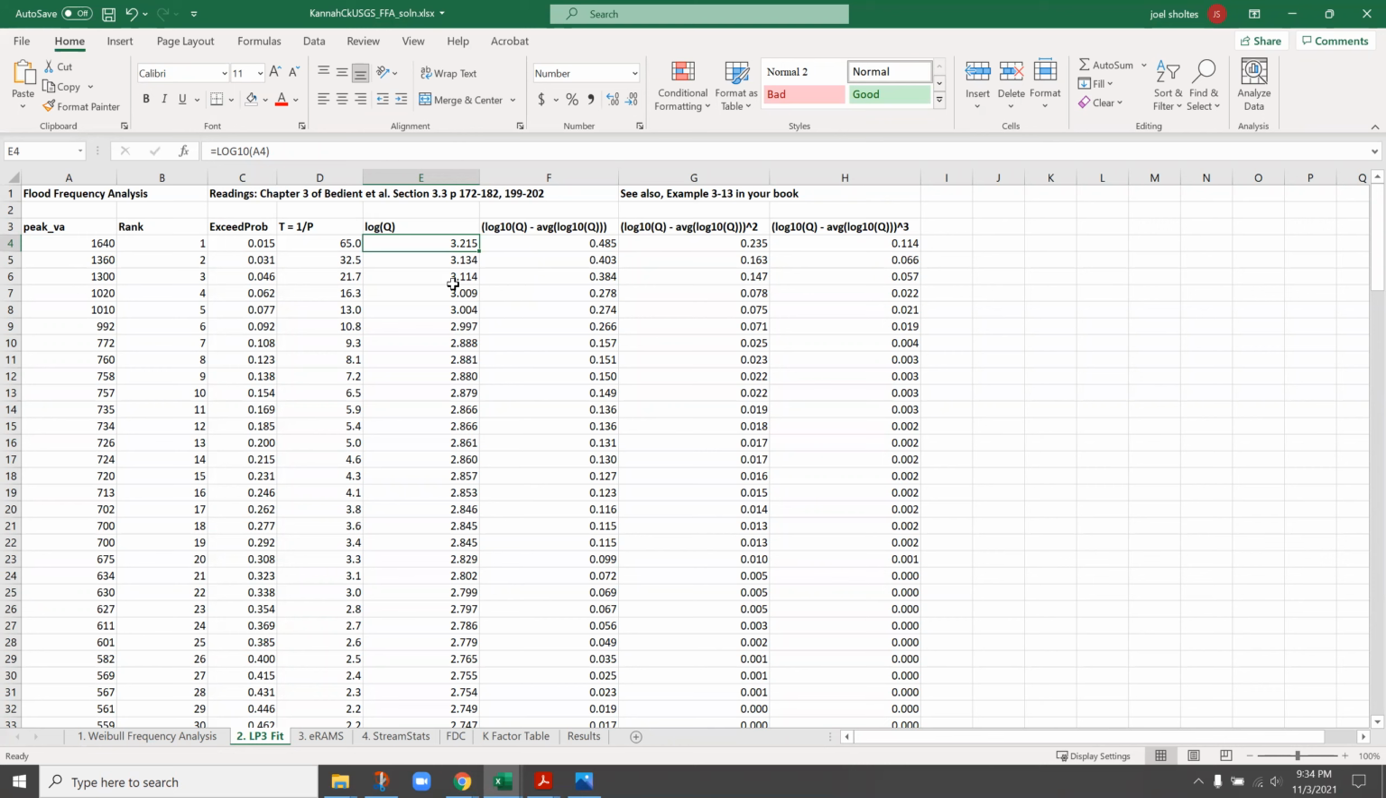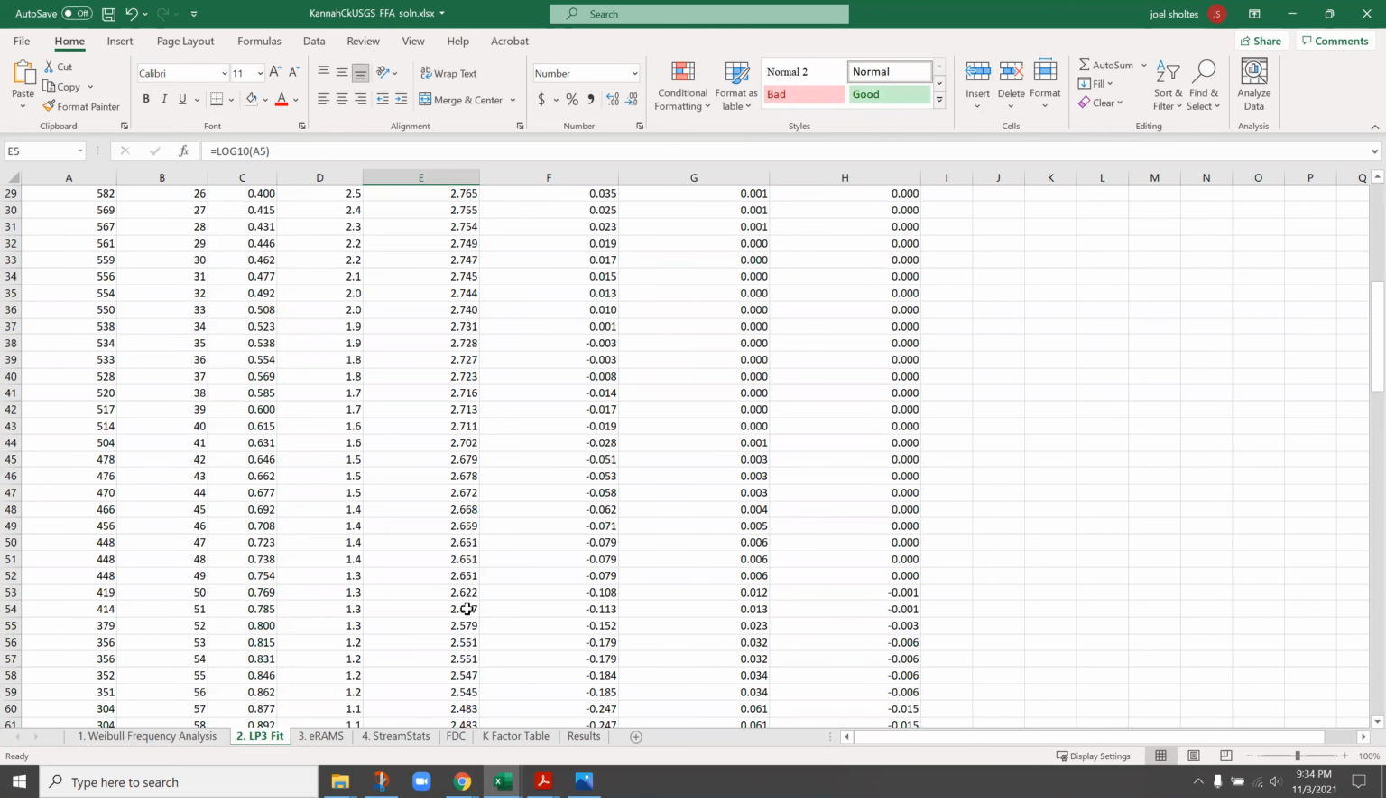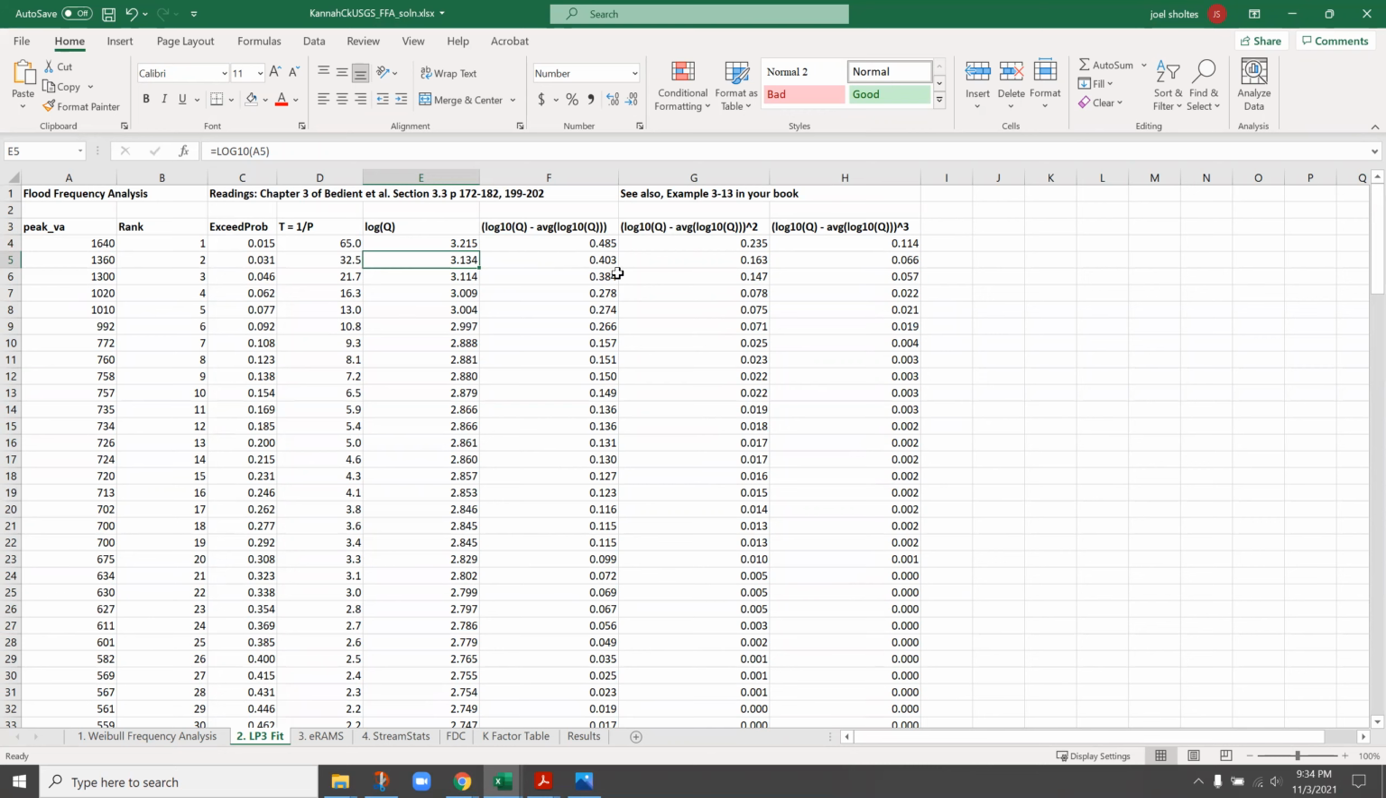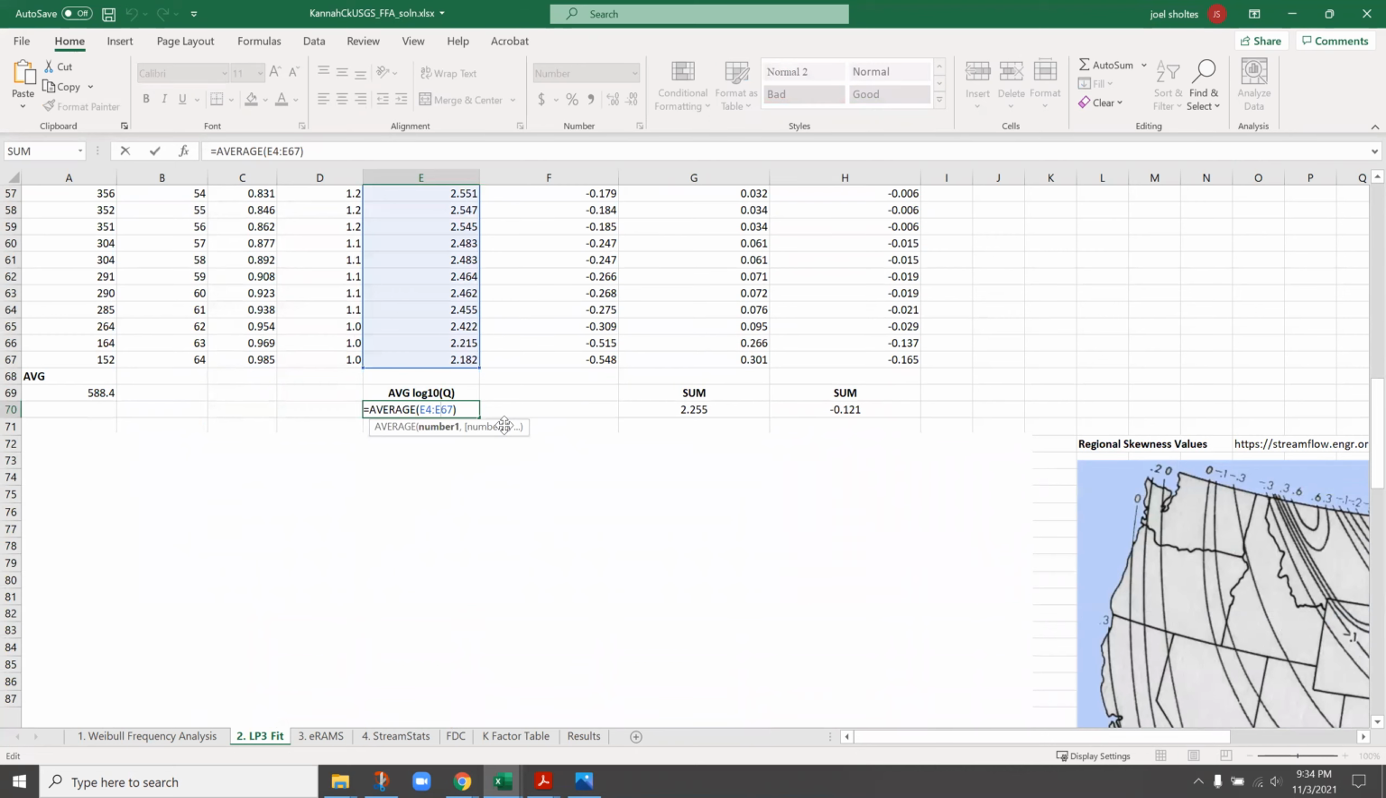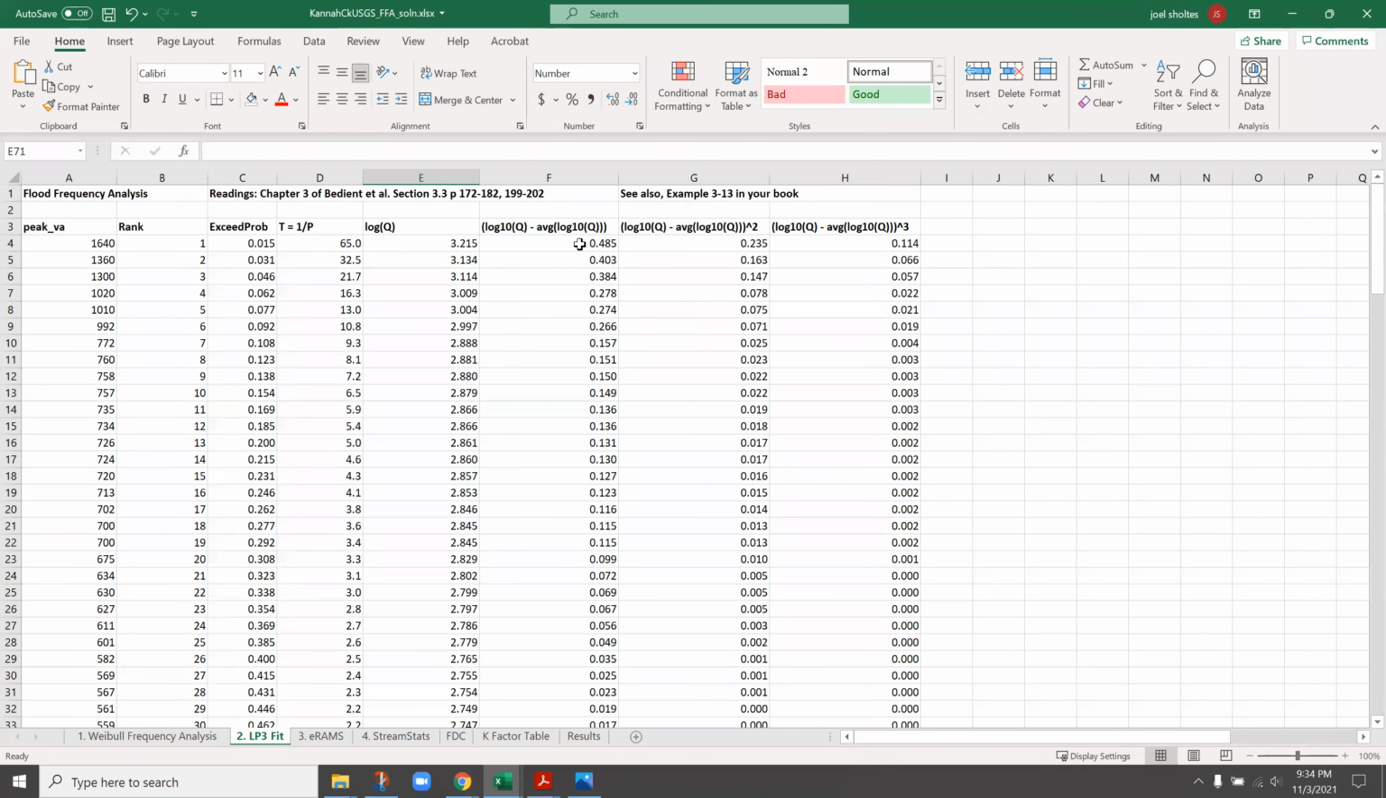So the first thing we'll do is take the logs of everything. This is log base 10, and so that's the formula. Then to calculate the variance, standard deviation, and skewness, what we'll do is first take the average of the log discharge values down here at the bottom. And then we'll subtract that average out from each individual observation. So log Q minus average of log Q, and paste that all the way down.